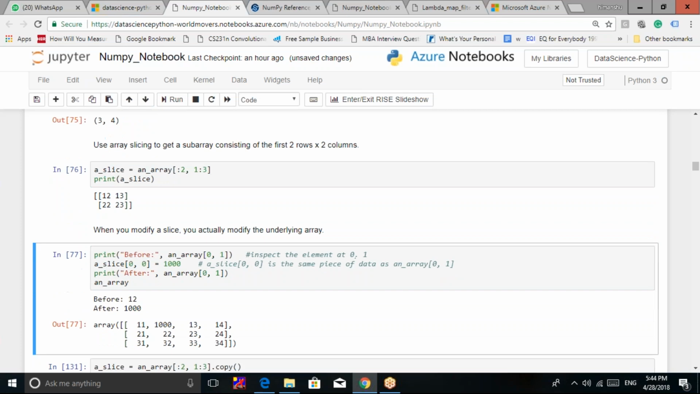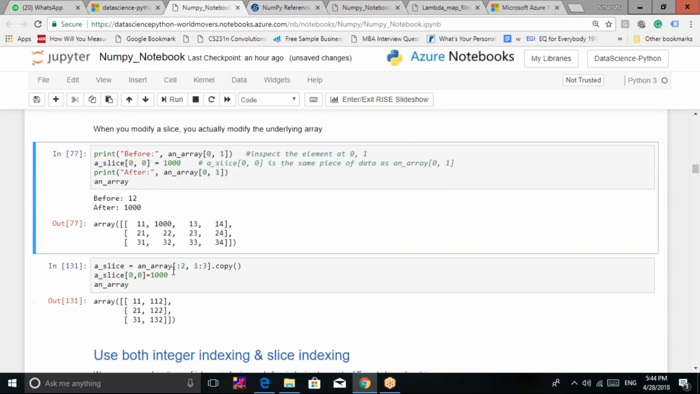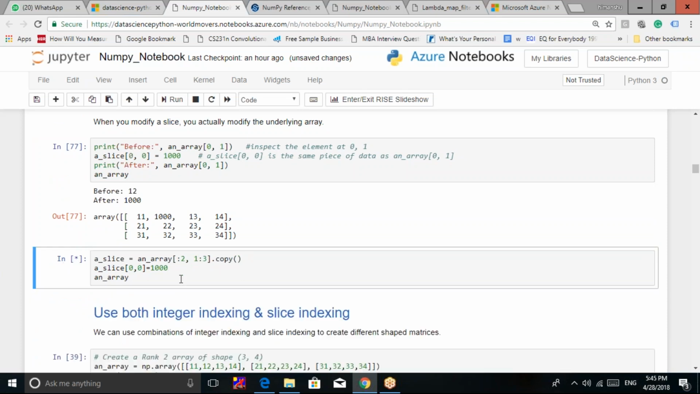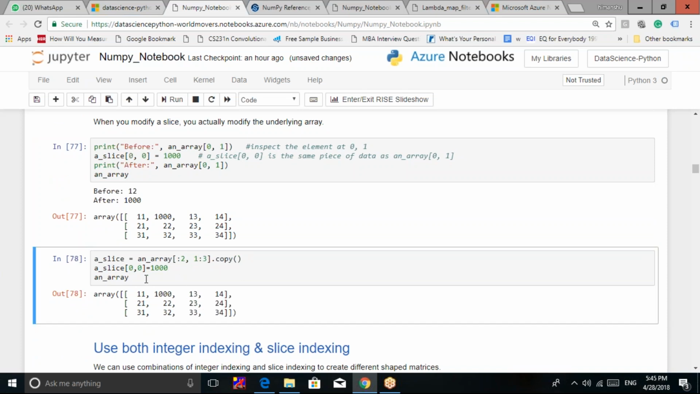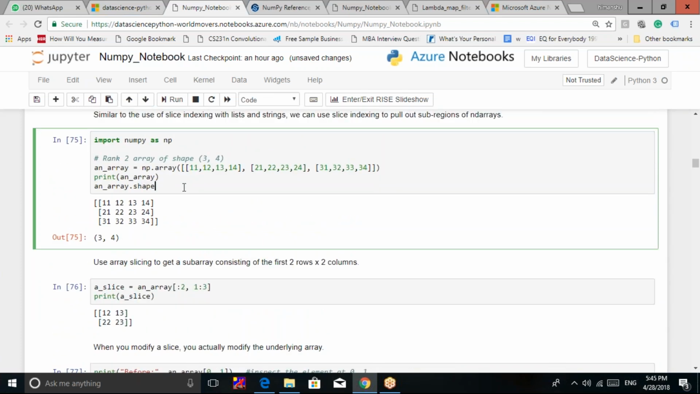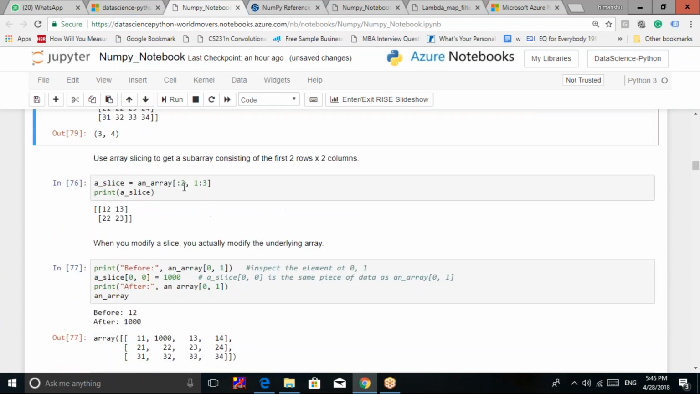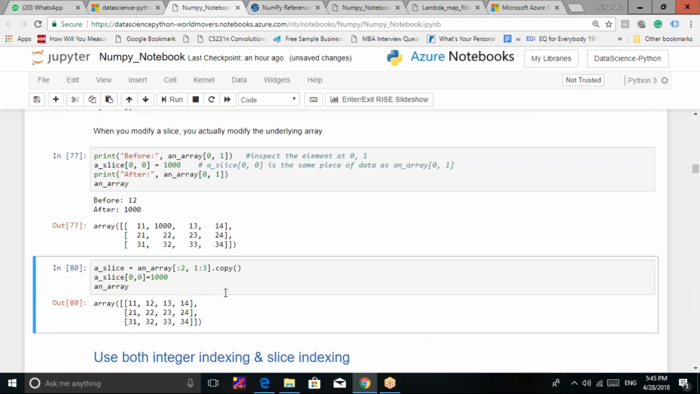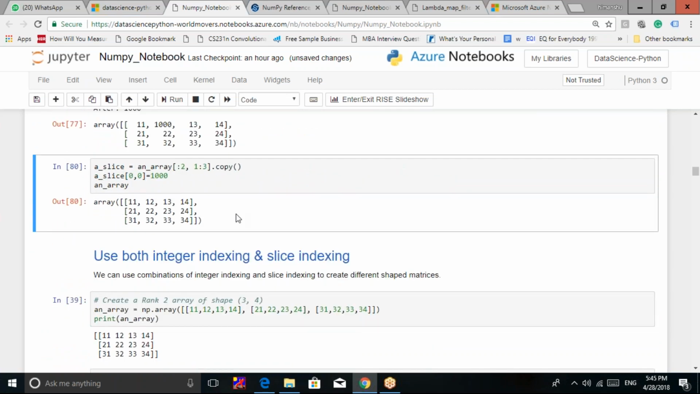But if you want to create a copy, you can do that also with this copy method, which will work on the array. So now if you change it, nothing is going to happen. तो 1000 था इसलिए 1000 हो गया, मुझे फिर से रन करना पड़ेगा उसको. ठीक है, ये आया. अब मैंने इसका कॉपी बनाया. So now it won't change.